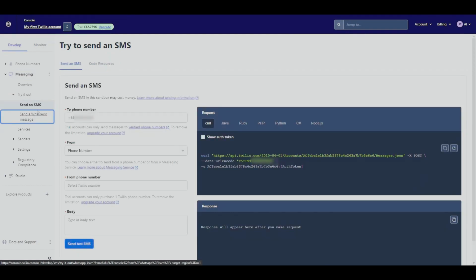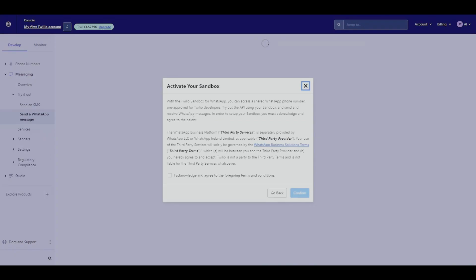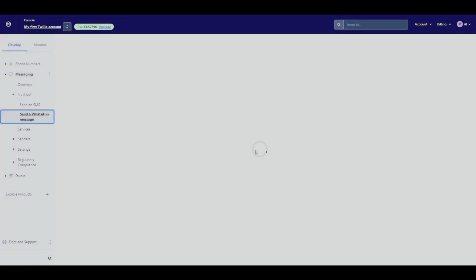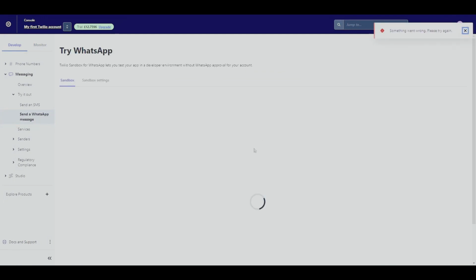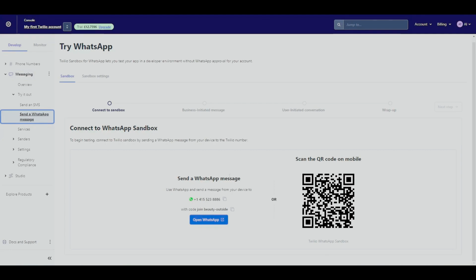And you can also do things with WhatsApp messages. Once we've clicked on this, you will need to activate a sandbox. A sandbox has a shared WhatsApp phone number, which has been pre-approved for Twilio developers. So you can try out the API using your sandbox and send and receive WhatsApp messages. And of course, you have to acknowledge all of this. So let's go ahead and acknowledge and confirm, just to have an overview of what this looks like. So here it is. You can then send a WhatsApp message. Then you would need to connect your sandbox right here.